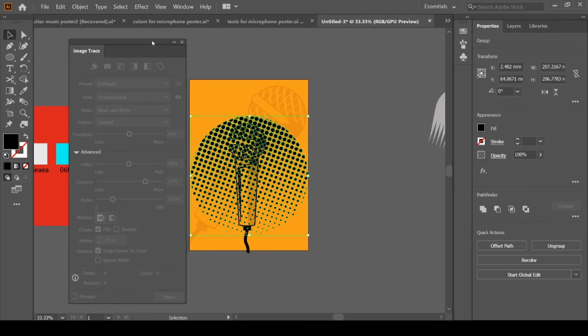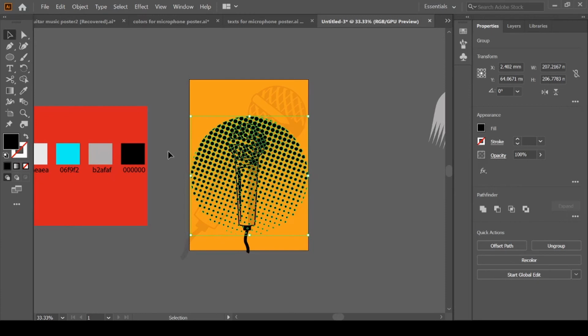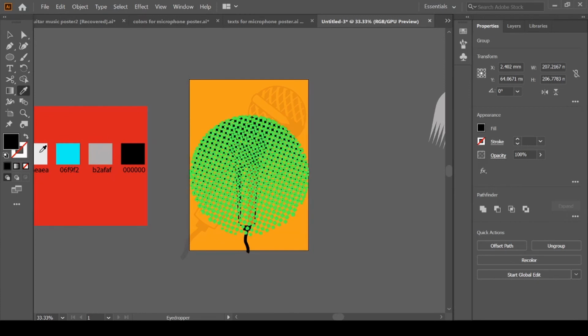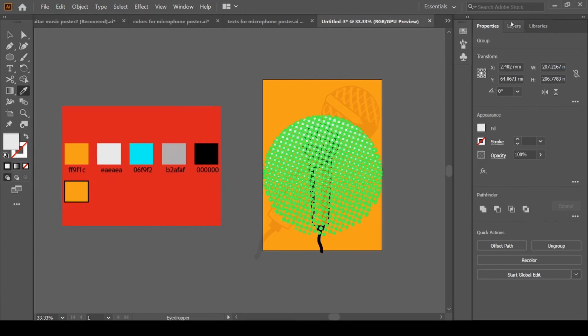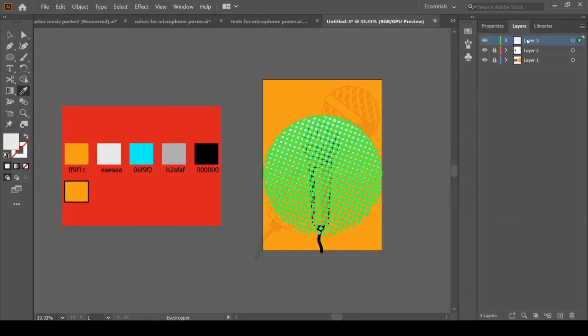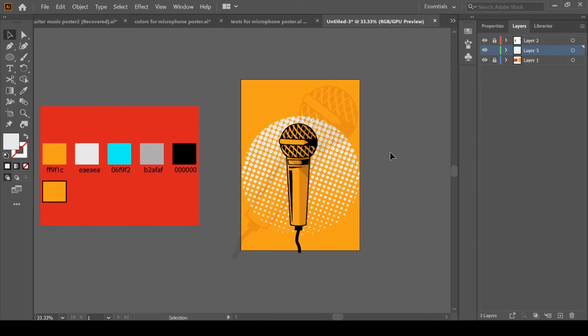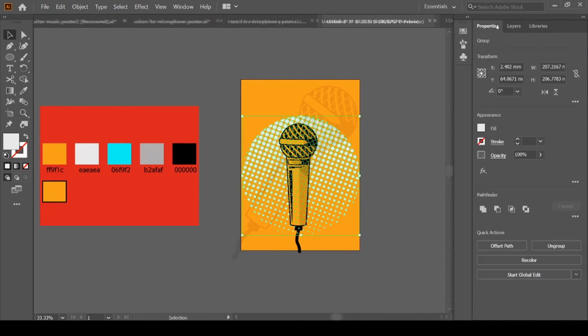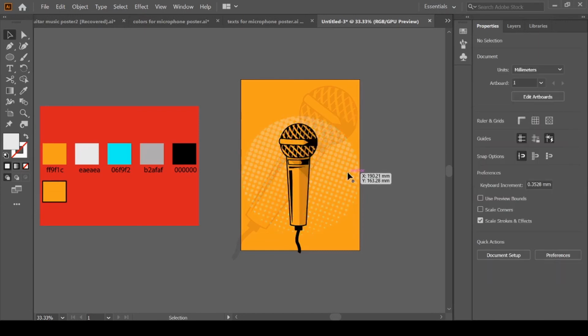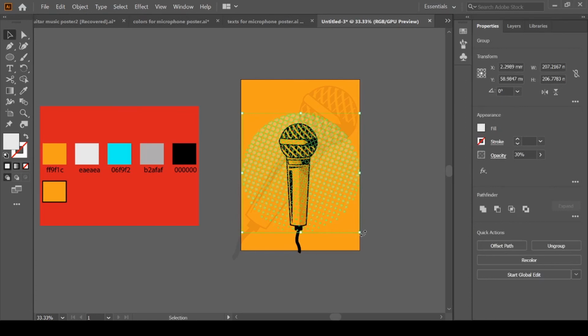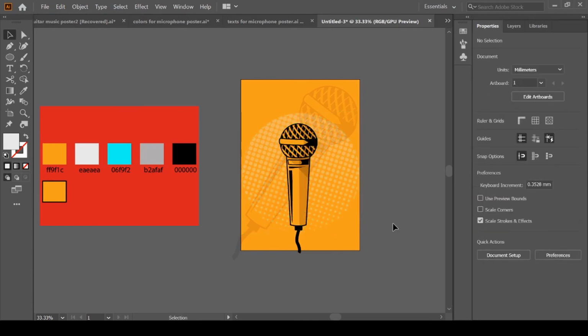Now expand it and pick this white color. We will bring it down. Okay. Now we will decrease its opacity. We will decrease it to 30. We will just change its angle a little bit. Okay.